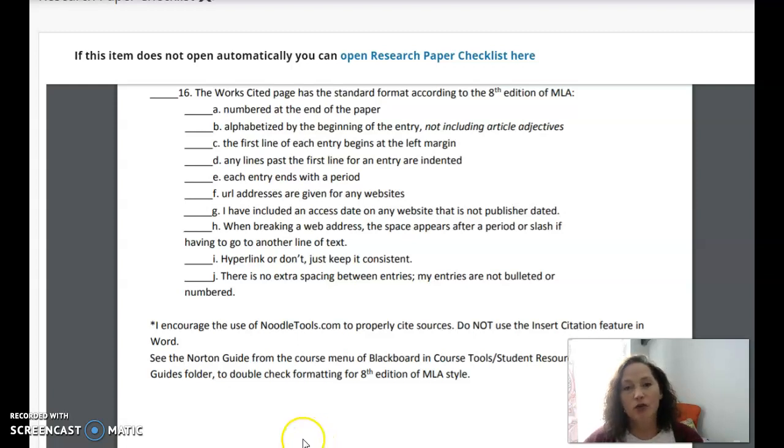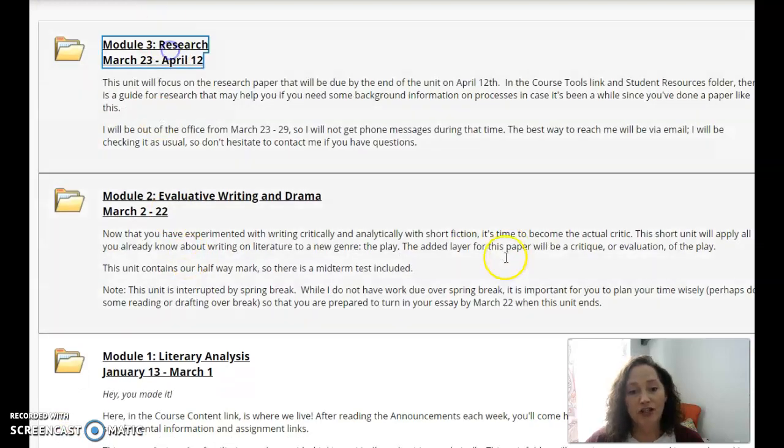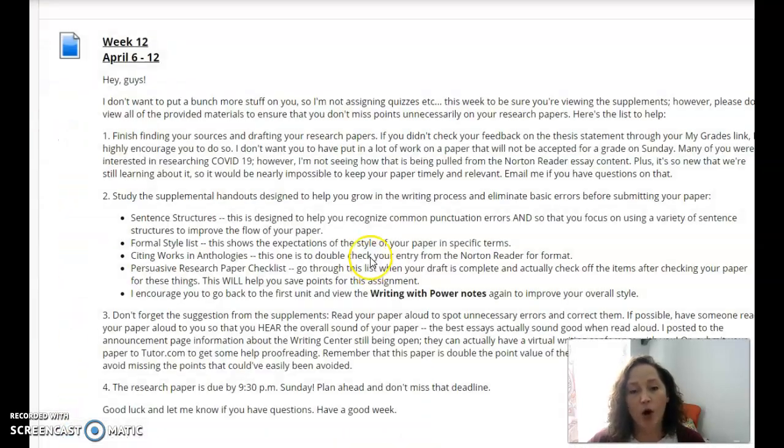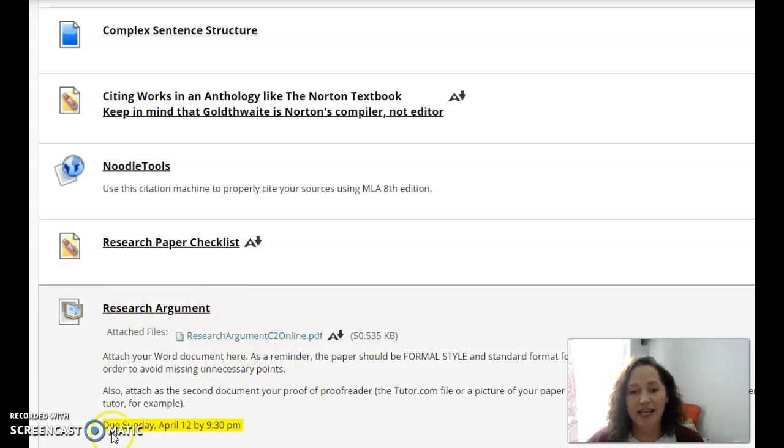Now, I know some of you can churn out decent papers in 45 minutes. Research papers are not like that. So plan ahead, double check it, make sure that's your best quality work at all possible, and then attach it to that assignment link no later than 9:30 on Sunday night.